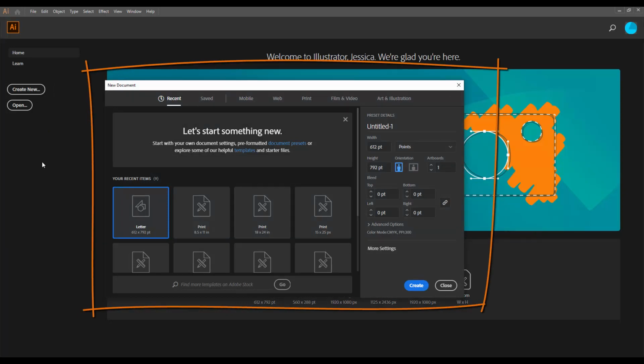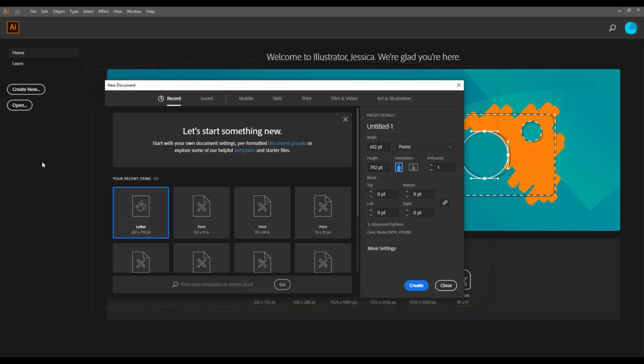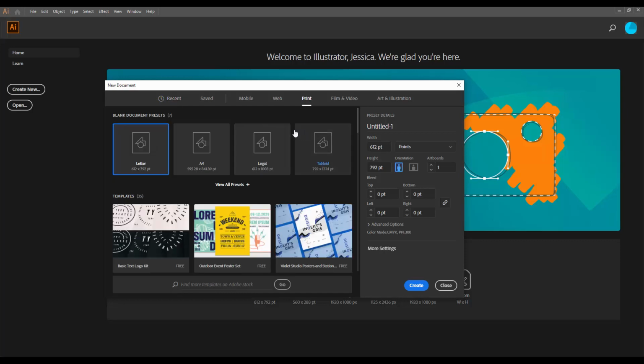So this is kind of setting up what kind of document that you're going to be working on. So the first thing you want to do is check up at the very top. Are you working on a project for a mobile device? Is it for a website? Are you going to print it? Are you working film or video? Or are you doing art and illustration? Personally, I always choose print. Even if it's for any of the other things, it's just a real basic, easy thing to work with.